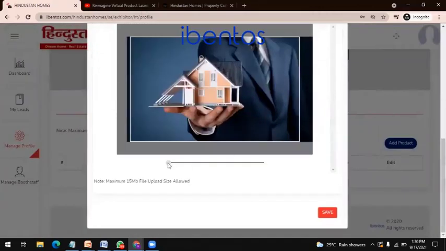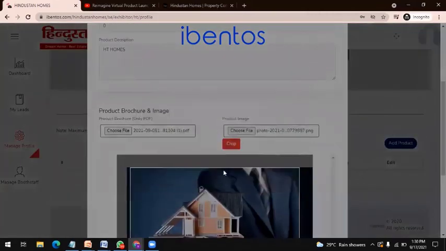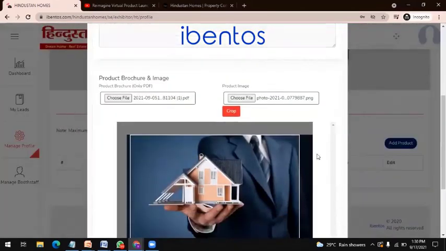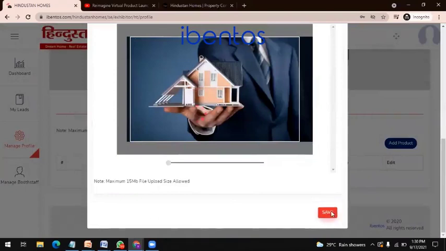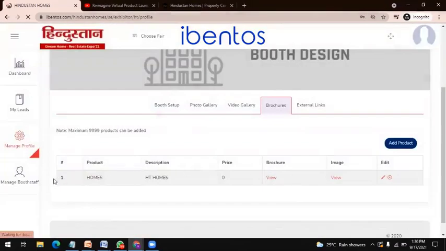Just do that. Here you can see there is a toggle button. Always remember to click on crop and save the changes. So you do that, you can see the brochure is uploaded.